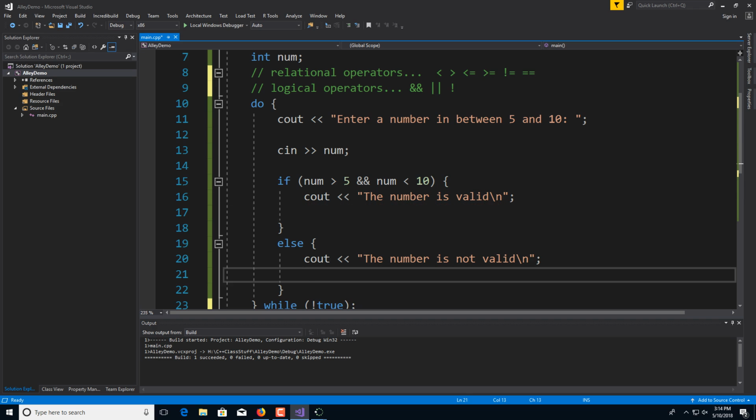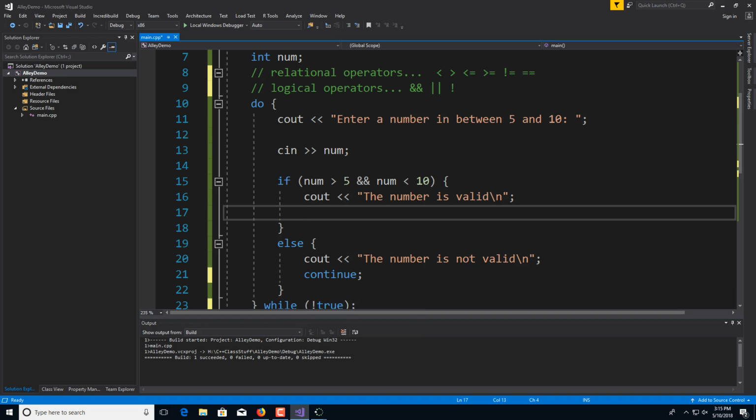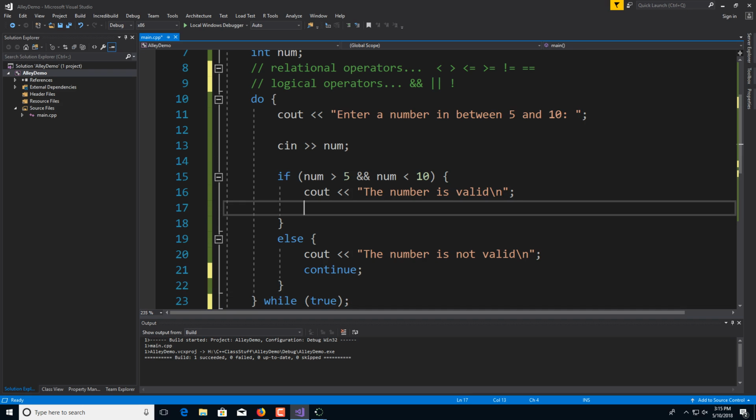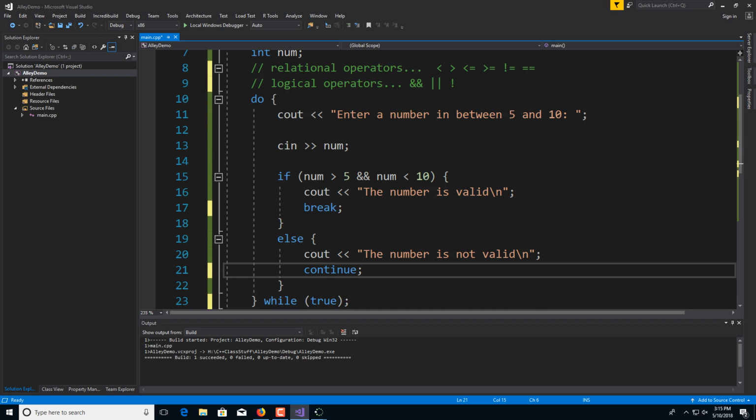We have another statement that's akin to break. It's called continue. I'm going to leave this true at the bottom. I'm going to put my break statement back. Well, what do you think continue does? Doesn't the loop already continue by itself?